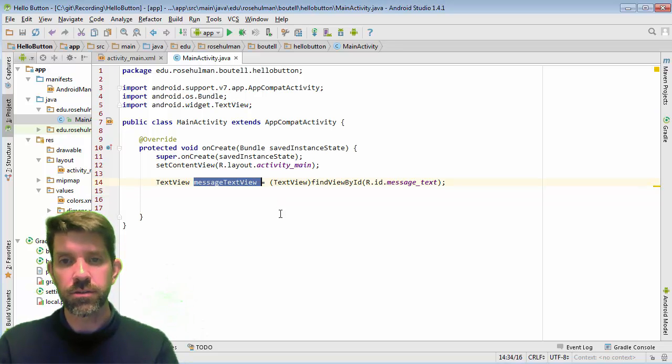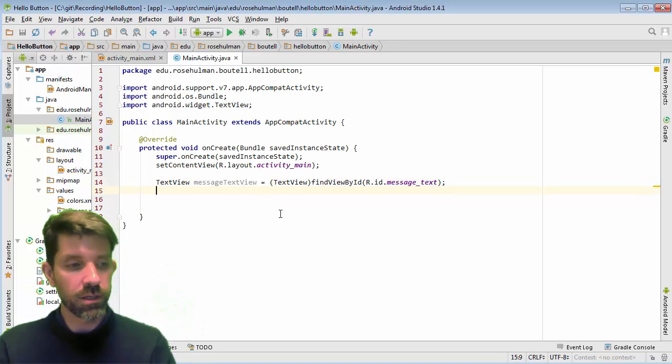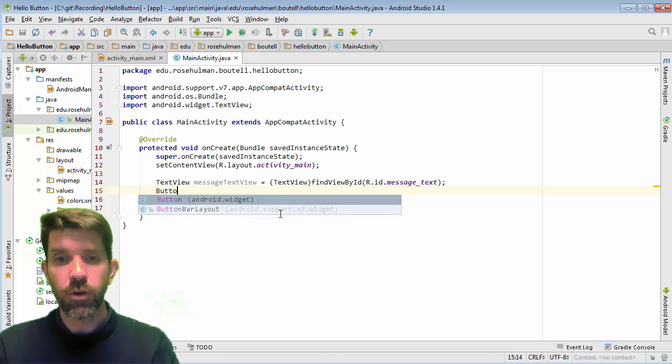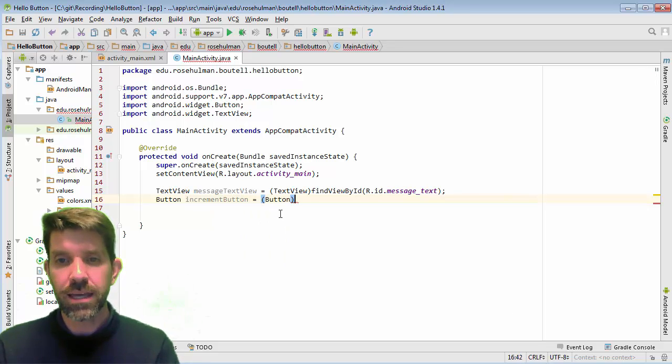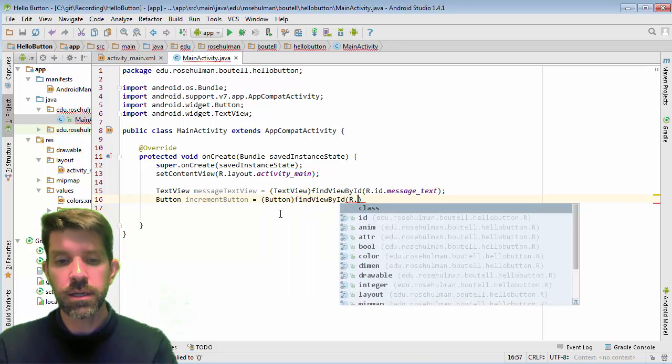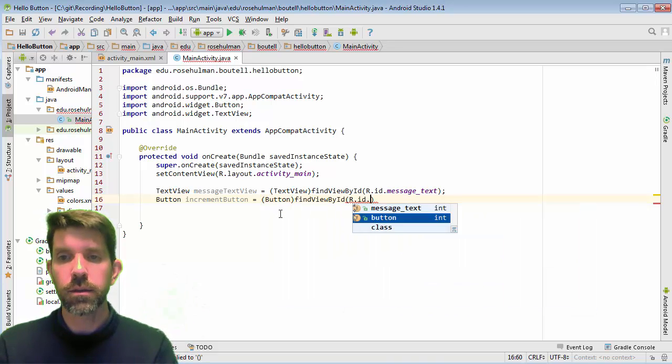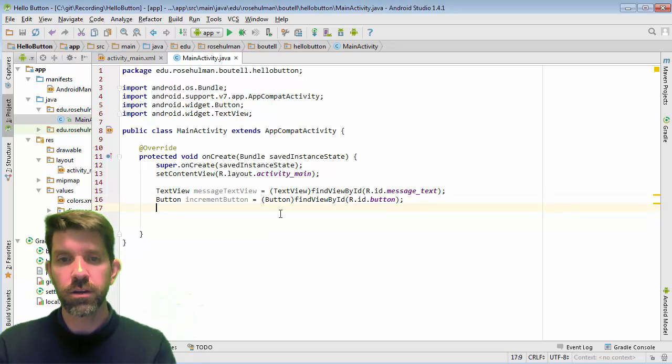It's grayed out because I haven't used it yet. Just ignore it. No big deal for now. We want to do the same thing for our button. All right, so I can call this button what I want. This one, since it just is going to increment things, I'm going to call it an incrementButton. Cast to a Button, call findViewById, R.id.button, since it was the only one there. I could have used it as an ID.